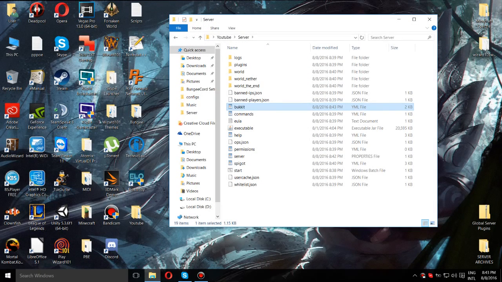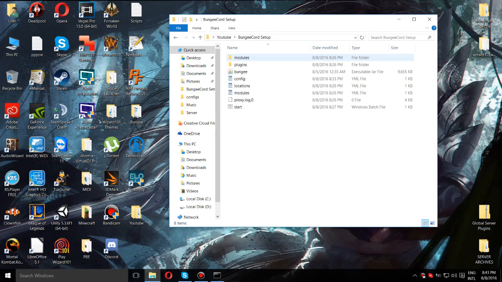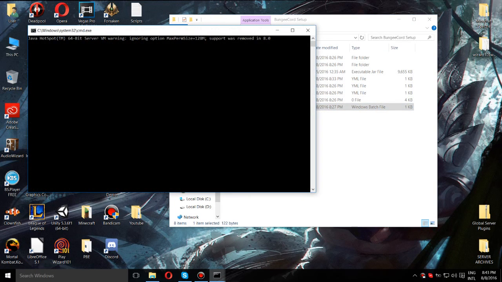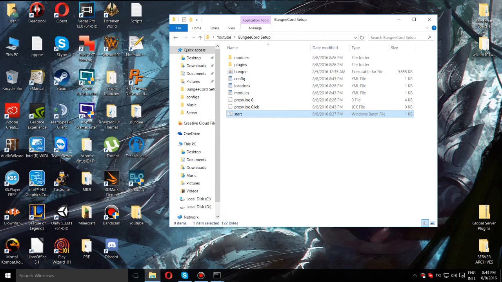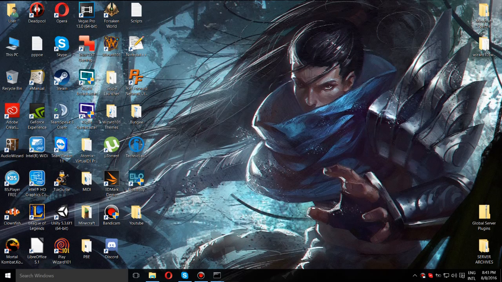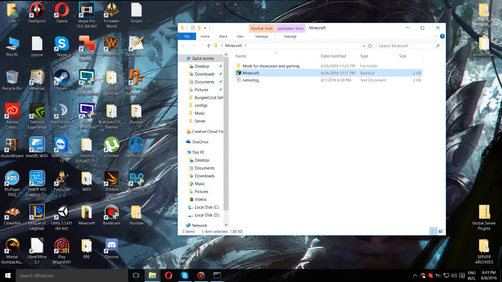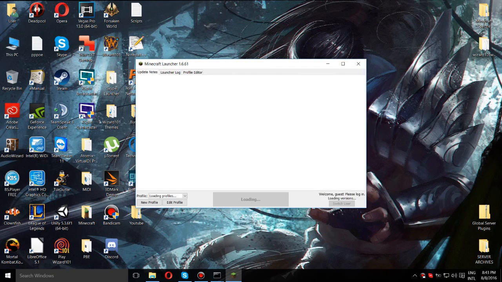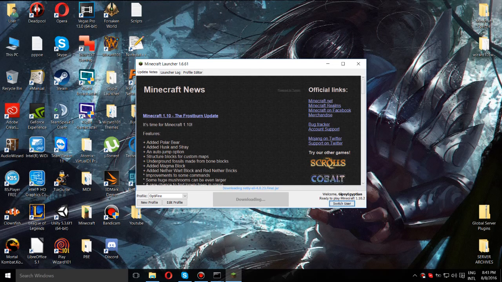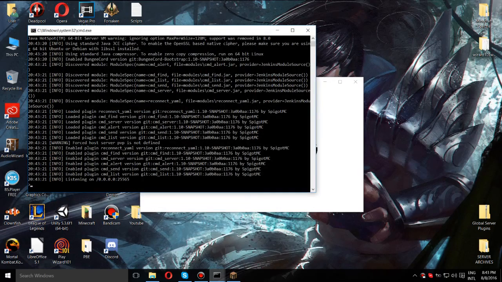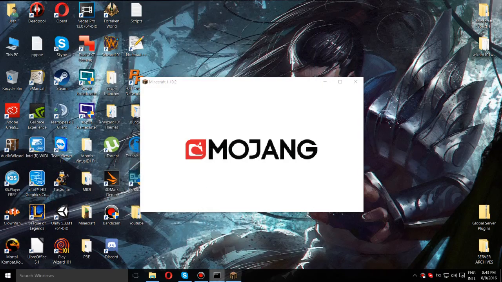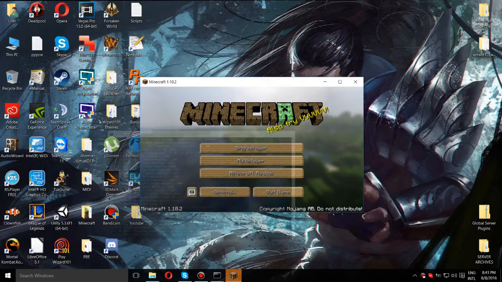So the next thing we're going to do is start the server again. After that, we come here and press start to start BungeeCord. We have started BungeeCord, and now we open Minecraft. You just see it located in my folder, and we just press play, open Minecraft. Here's our server, BungeeCord. It's loaded.